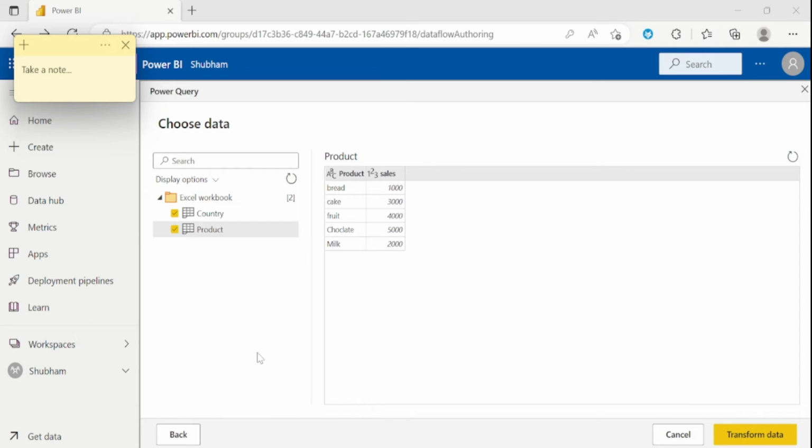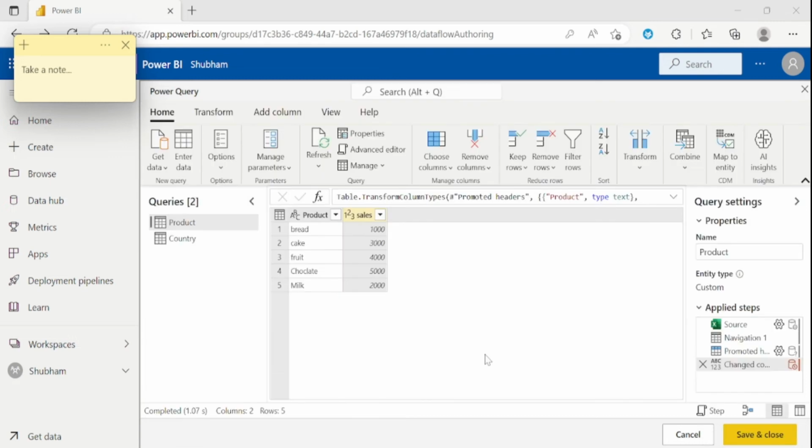And if you want to do some transformation over here, you can click on this transform data. So in this window guys, you can do some transformation over here, like you can rename the page, create column, delete column, remove column, and so on. So if we have nothing to do, you can directly do save and close.